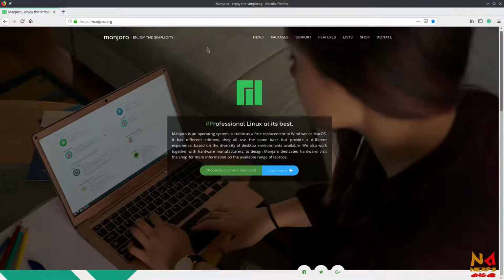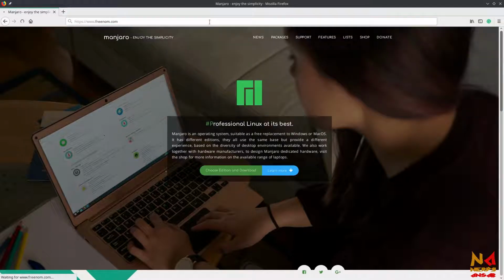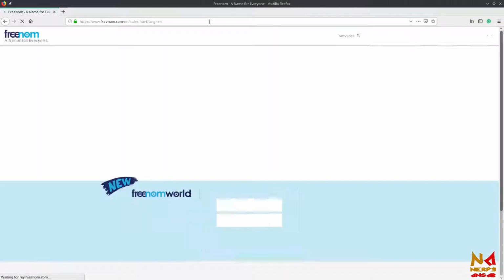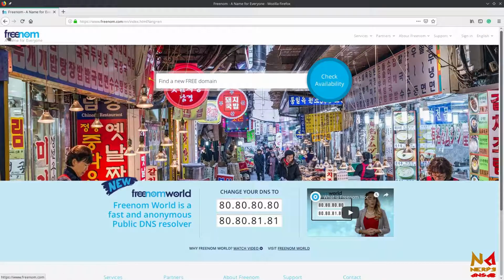For this you need to go to a website called freenom.com. Just enter. So what is this Freenom? You can see free and nom, free name. This website registers a domain for free. It doesn't give you .com, .co, .in, but it gives you some other extensions which are free.